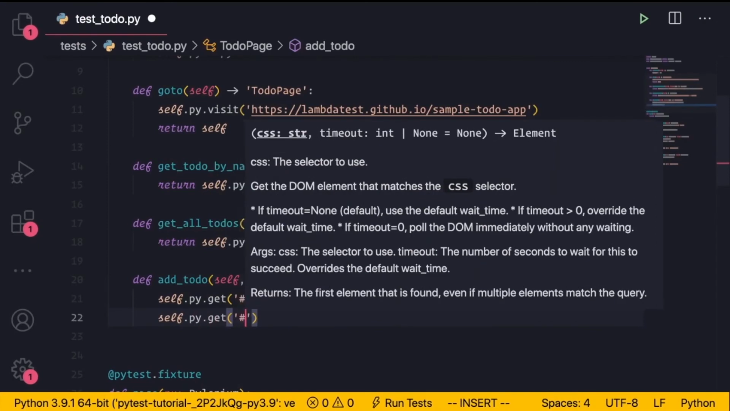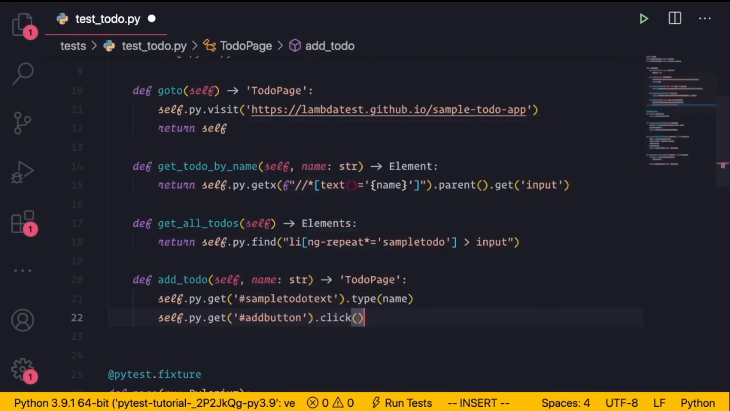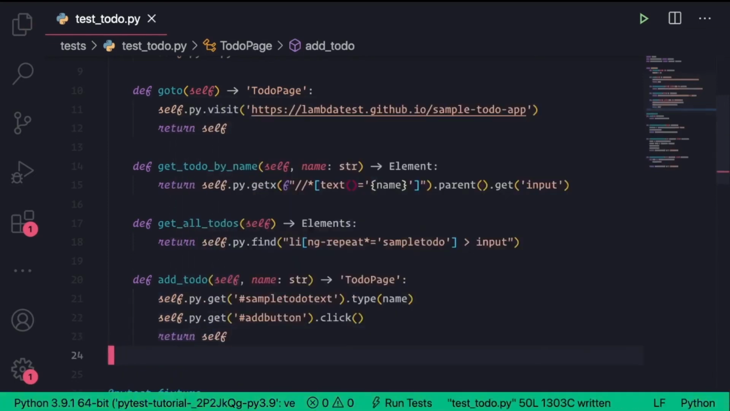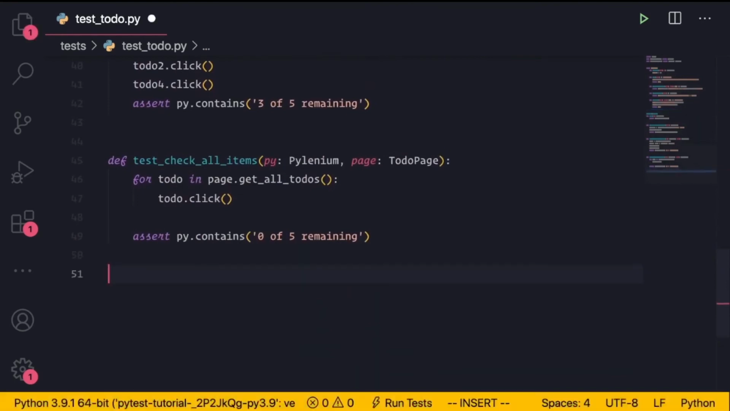Self.py.get, the hashtag again for ID. And we're going to click it. Then return self. And bada bing, bada boom, our method for adding a to-do is complete. So it shouldn't be too bad for us to now write a test for this because we have all the pieces we need already. Dev test, add new item.